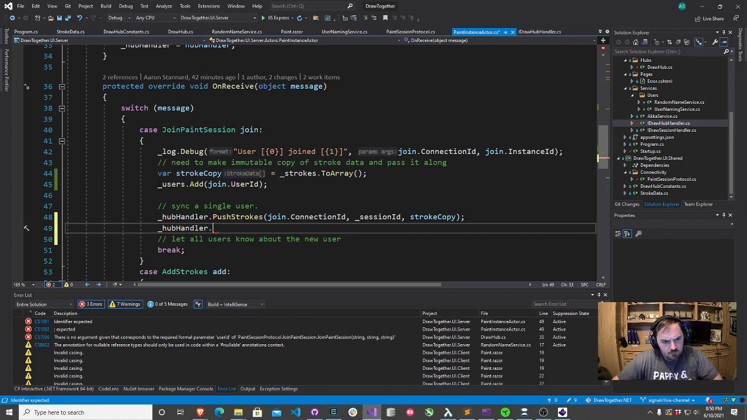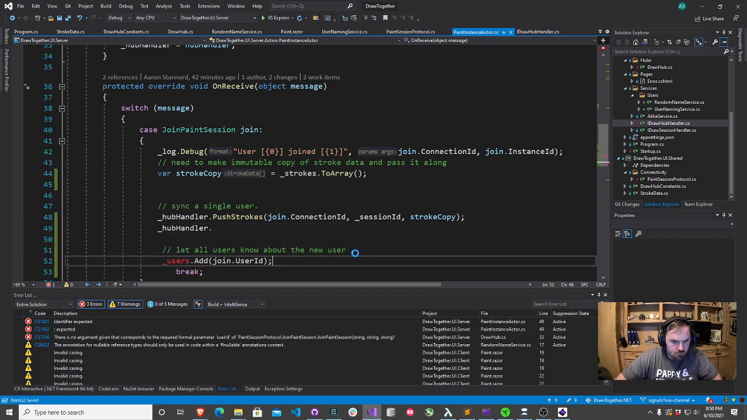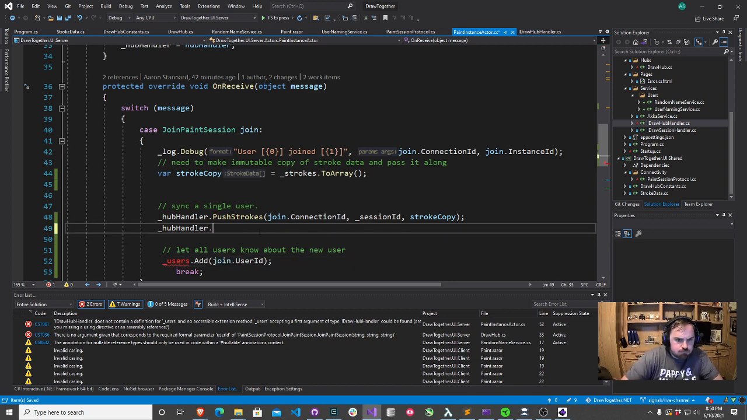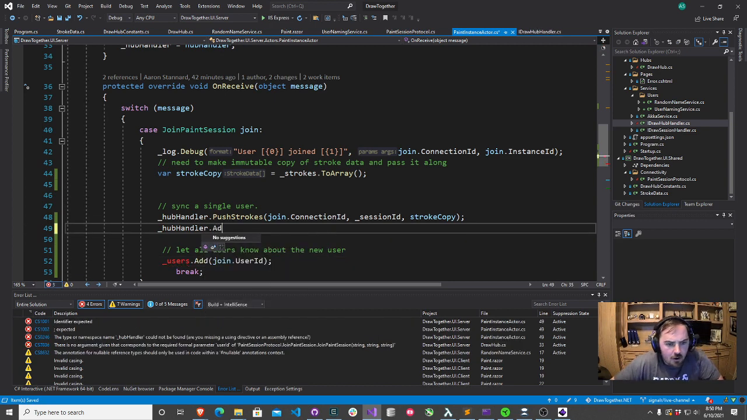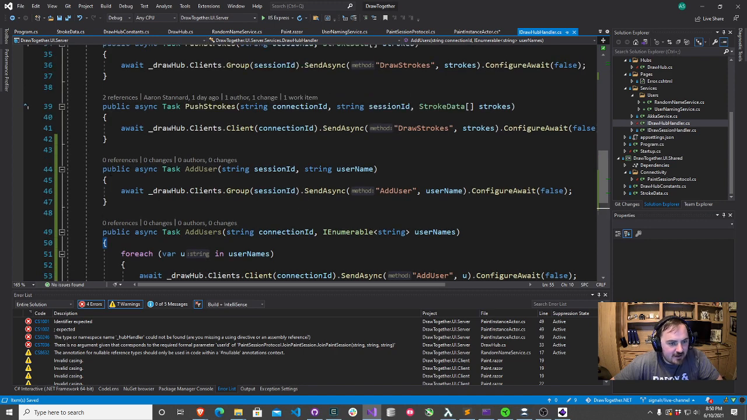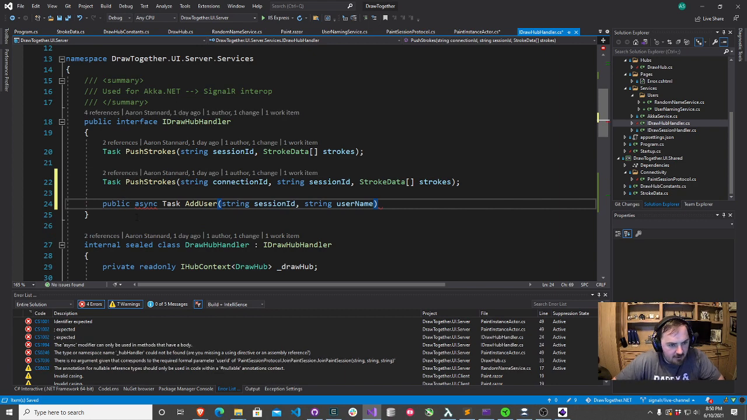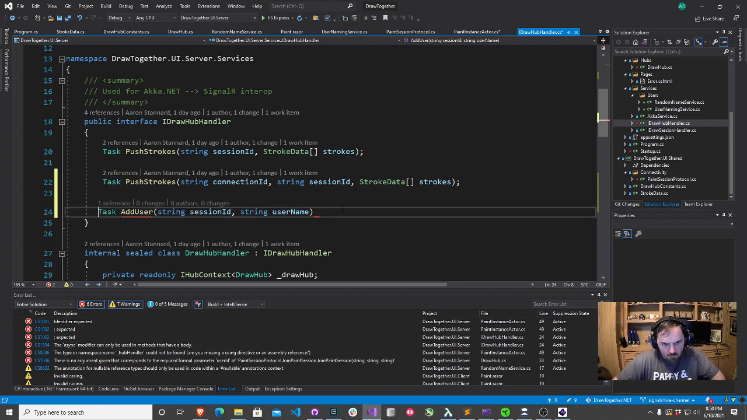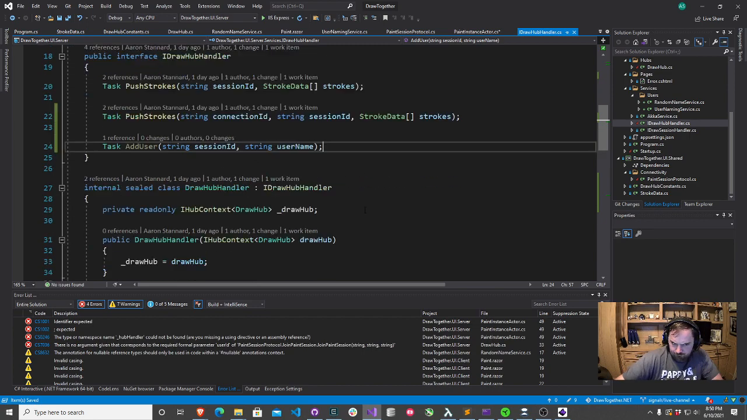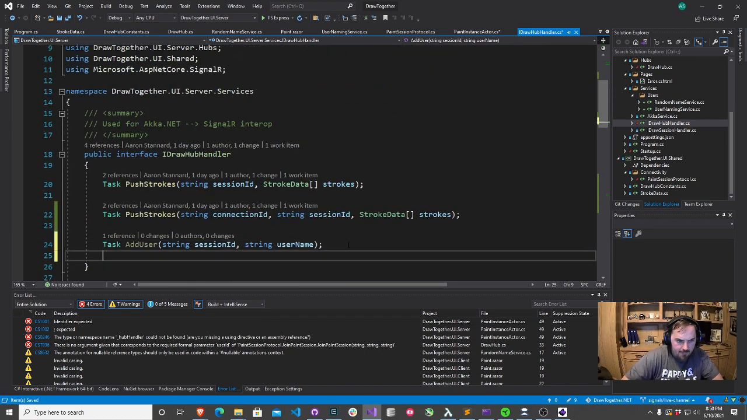Let's go down here. Oh, I've got to add this to the interface. I added it to the implementation class, but not to the interface that it implements. So I've got to remember to do that. And then I've got to do that down here too. Okay, that looks good.